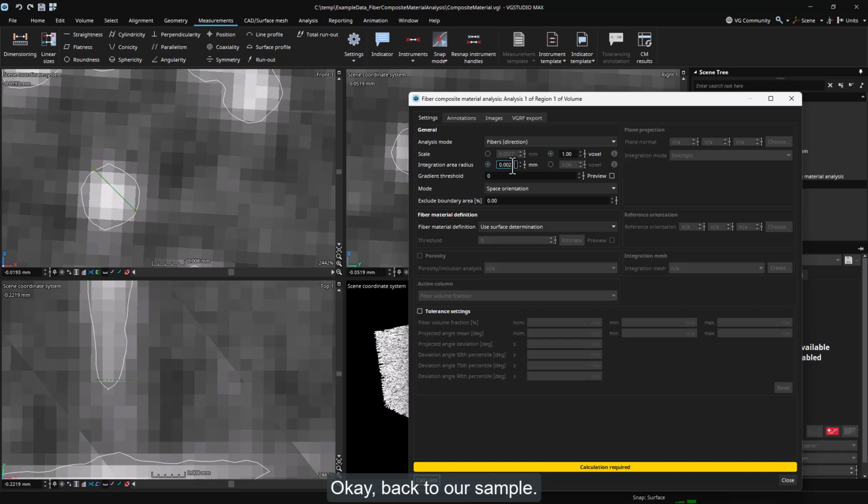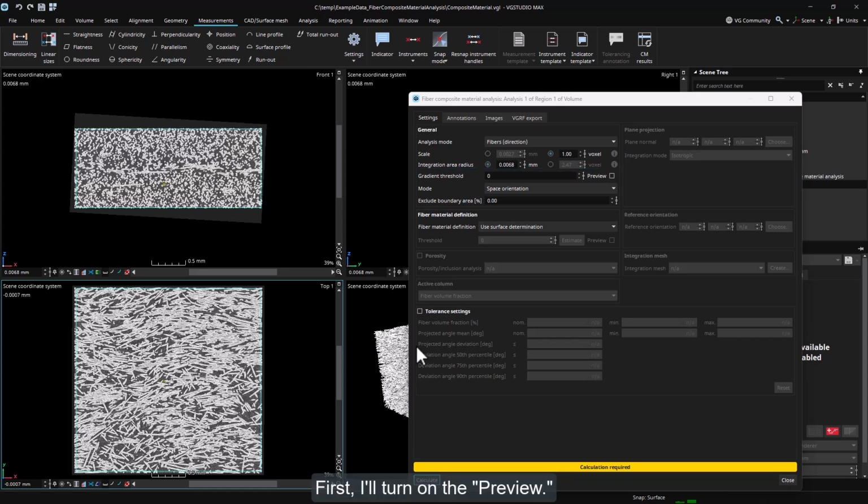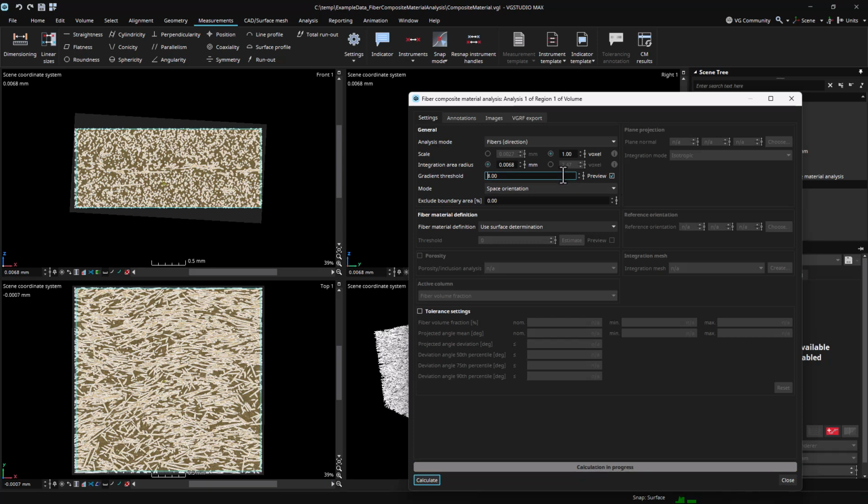Okay, back to our sample. I will enter half of the diameter I measured with the distance tool, and with that, I have specified the integration area radius. Next, I need to detect the fibers, and I will use the gradient threshold for that. First, I'll turn on the preview. And then I'll raise the value for the gradient threshold until all the fibers are correctly detected in the preview.